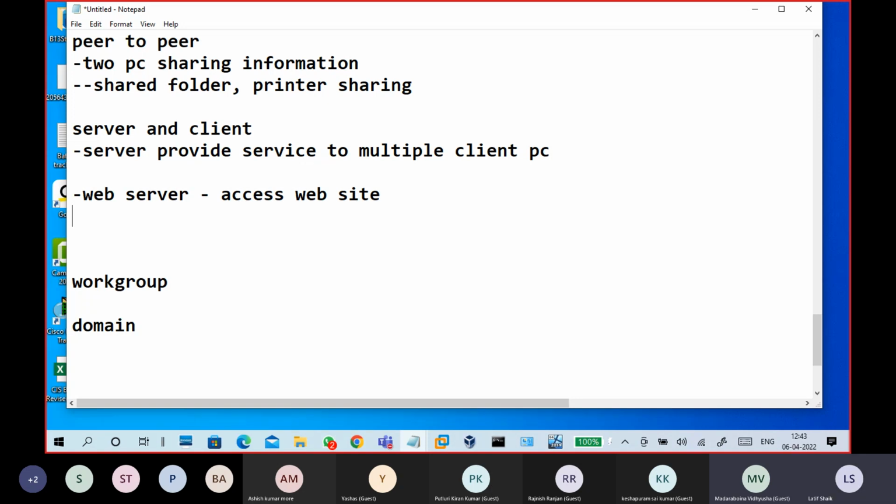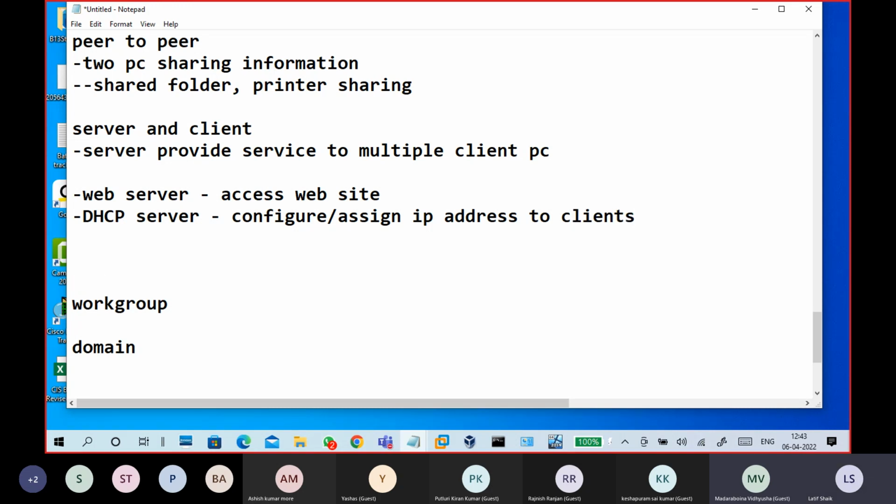Another example is a web server or a DHCP server. A DHCP server provides, configures or assigns IP addresses to clients. That is a server and client.